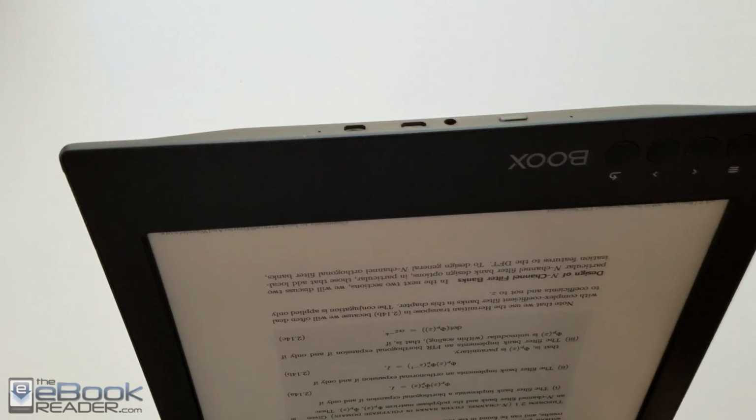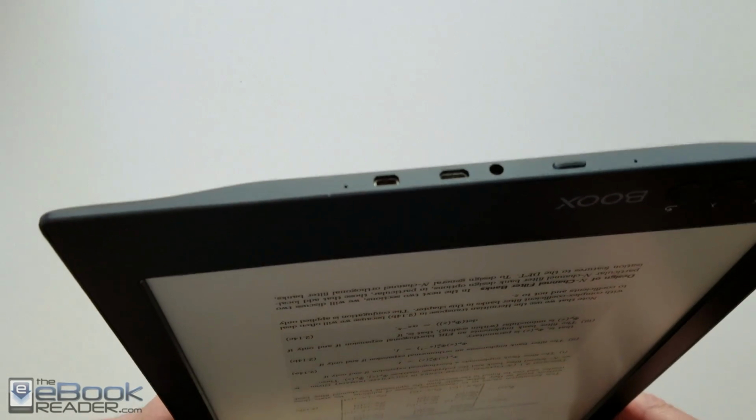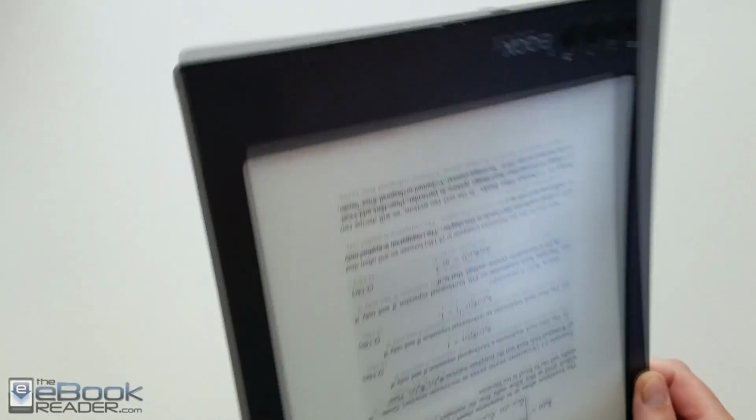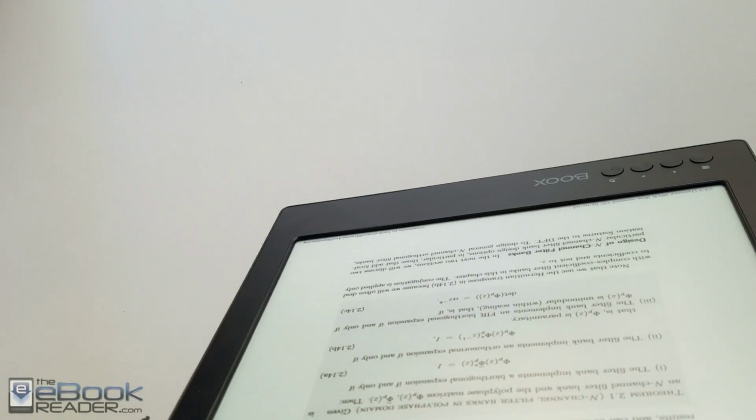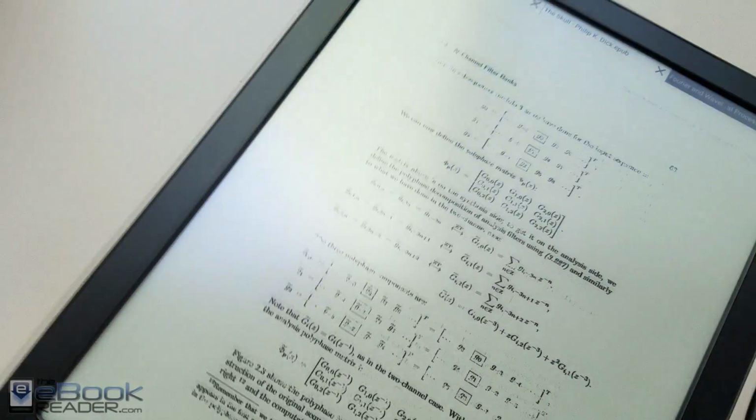So it's got the page buttons on the bottom, menu button, back button, and then on the bottom edge you got the power button. You got the mini HDMI port, and you got the regular USB port, as well as a headphone jack. So then on the back it does have the one speaker. It's very quiet. And then you've got the stylus holder on the right.